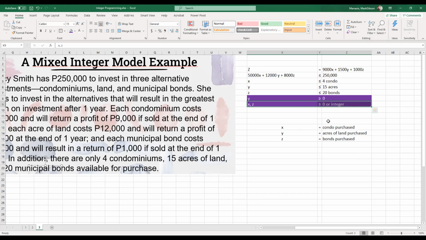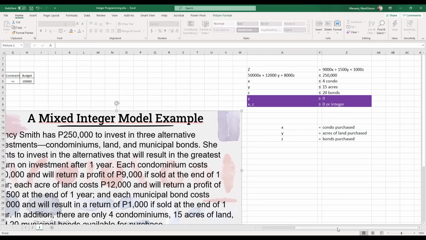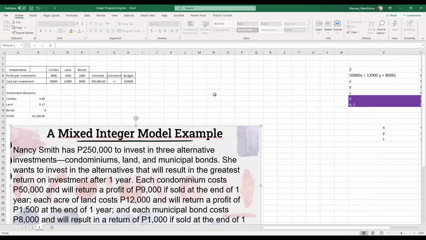What this equation is just telling us is that this is a mix. It could be 0 or an integer, of course, when we're talking of condo, land, and municipal bonds in this case. So let's do now the data solver.